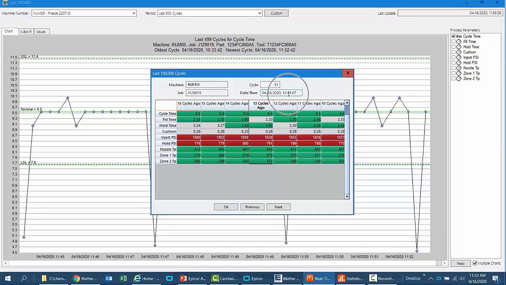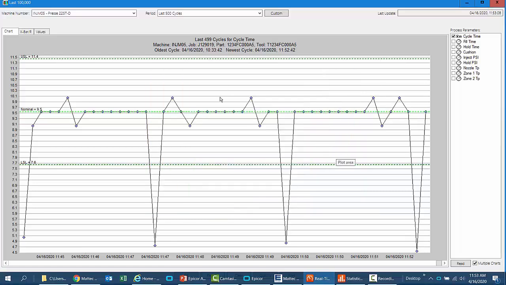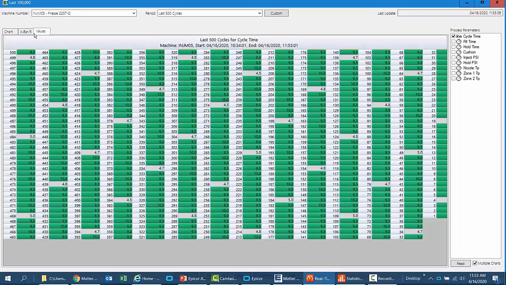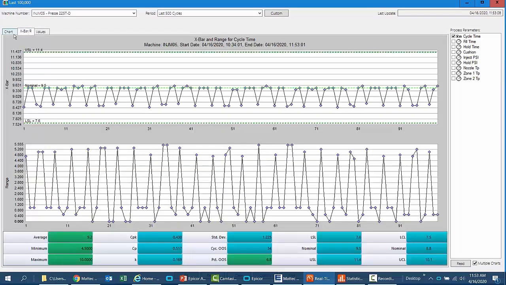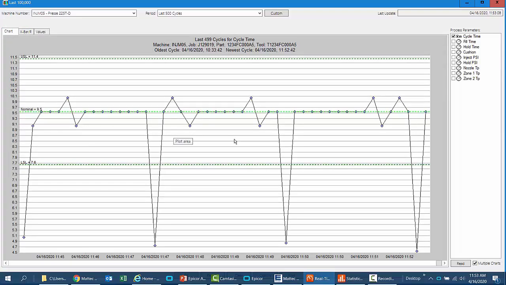And in addition to reading this data, I time and date stamp each one of these. So here's my time and date stamp associated to this particular point that tends to be deviating in the process. In addition to that, I can look at raw values and I can look at X bar and R chart of how I'm performing cycle by cycle with any process condition that I want to analyze.